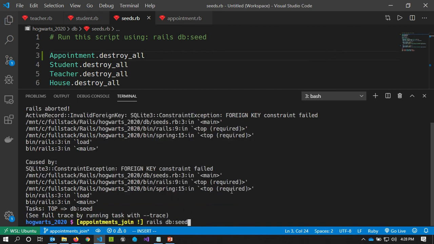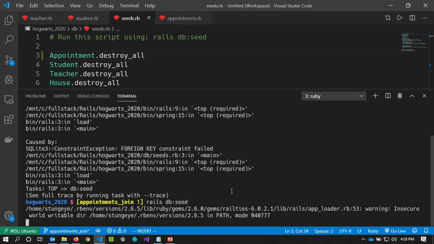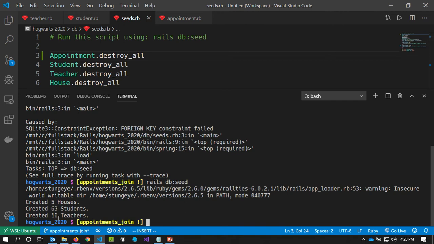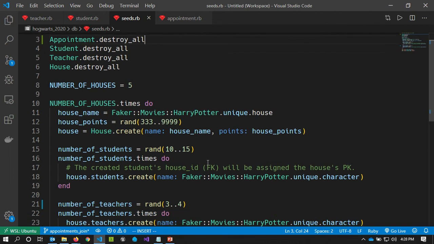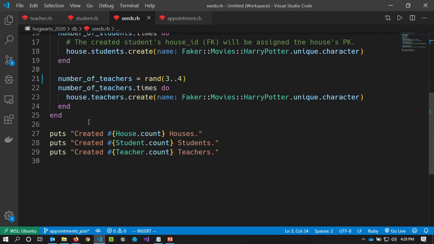So I can try running that again. It should now destroy all of the records in the database and then try to regenerate them. And there we are. So we can generate 63 students, 16 teachers across 5 houses. Awesome. We're going to be generating appointments, so I'm going to add a similar line at the bottom here to tell us how many appointments were generated.